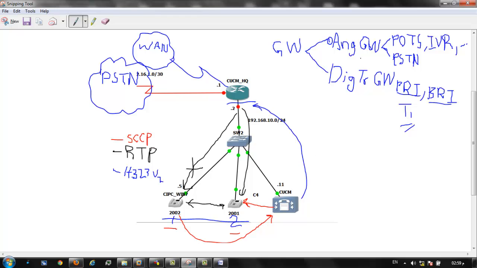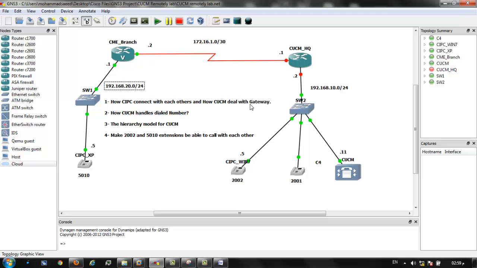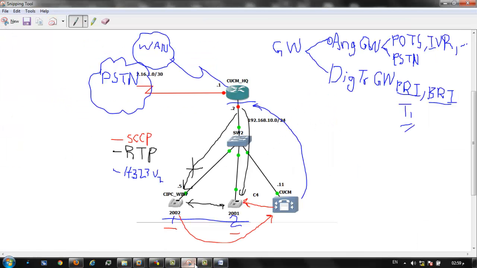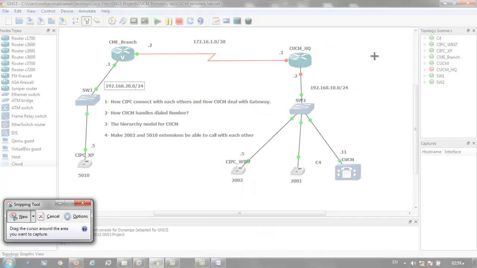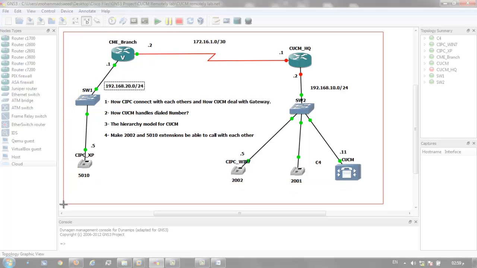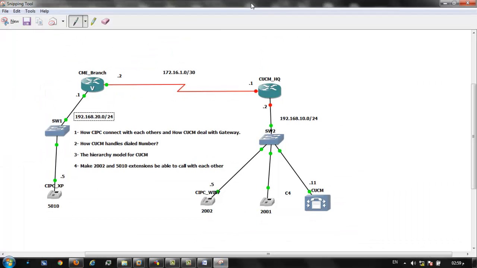So let's go back to our points. Now we have finished the first one. For the second one, we want to know how CUCM handles dial numbers. So now we are going to explain how CUCM handles dial numbers.